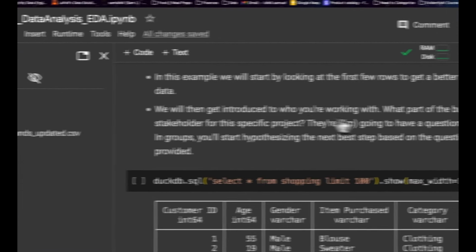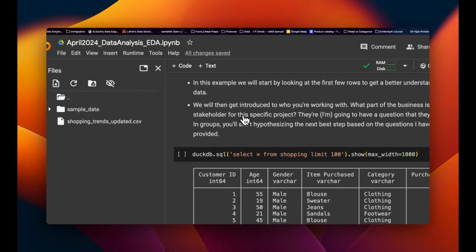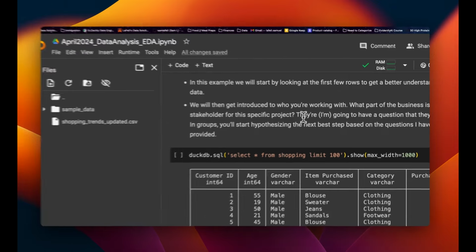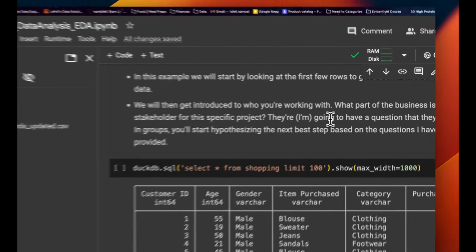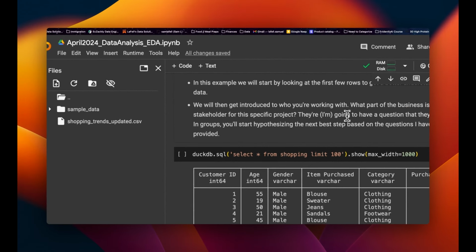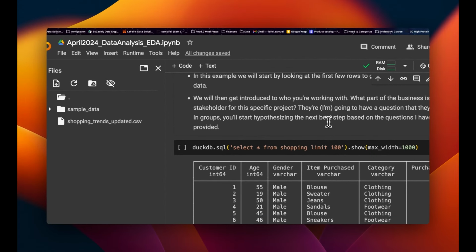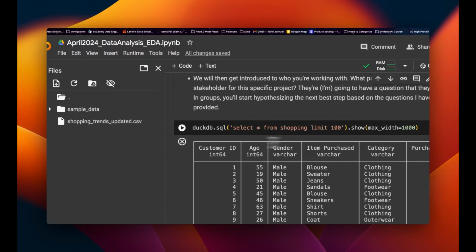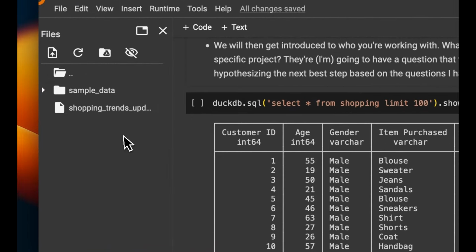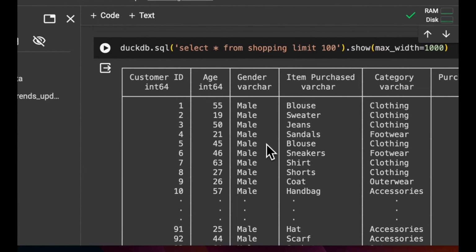So the fun part of this is going to be what part of the business is the stakeholder for the specific project. So today we'll mock a project that you all are the data analyst on, and then I am the business stakeholder. So I'm going to have a question that I need solved, and in groups we'll start hypothesizing the next best step based on the questions I have and the data that you have. So that's why I say it's useful for you to have the data here, to maybe start picking it apart, but also not mandatory because we have the data here on the screen.